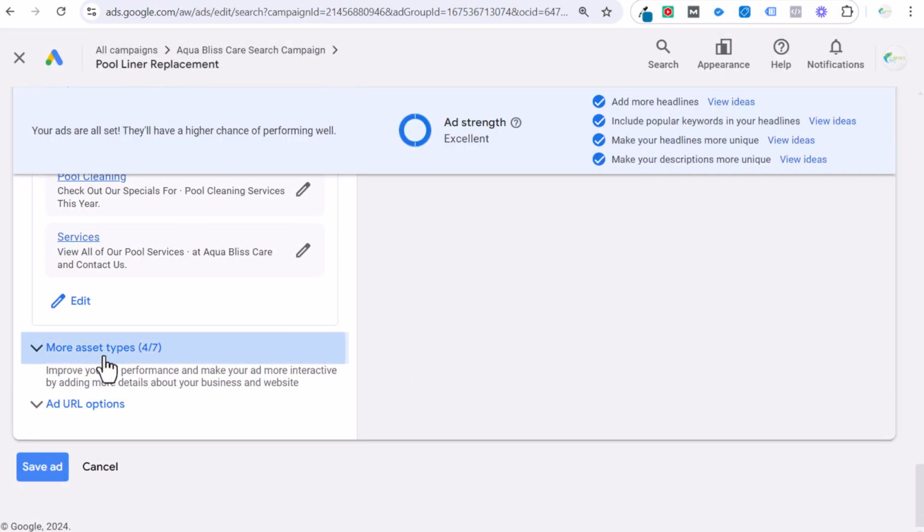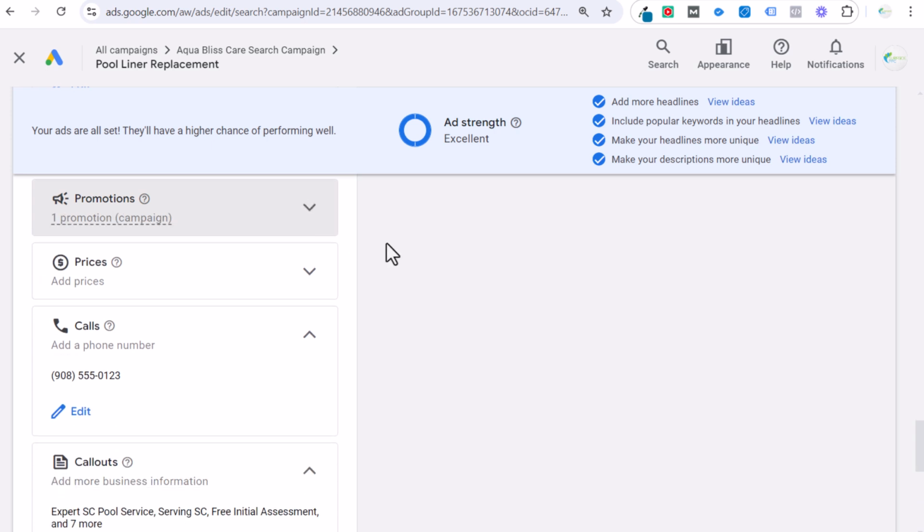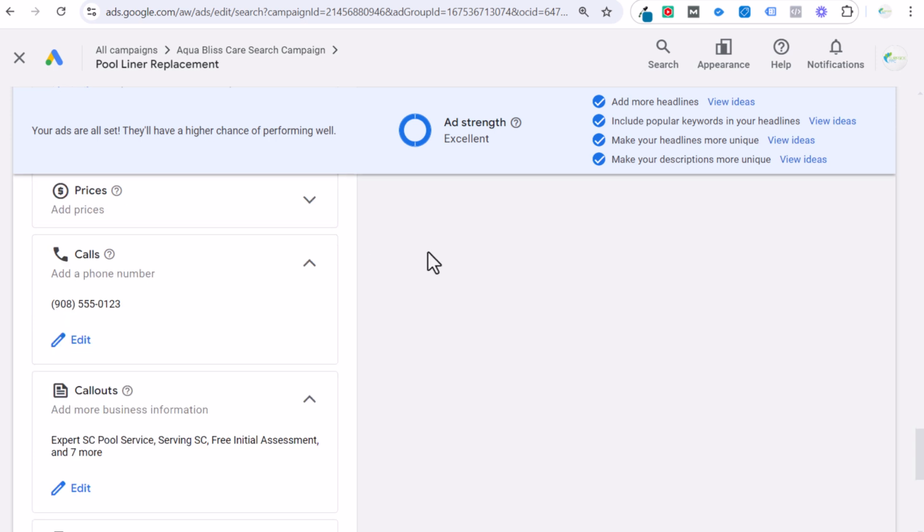Keep coming down, some different asset types. One promotion, so I must have set up 10% off pool cleanings. So just setting up a promotion, then people searching for pool cleaning services may say, okay, let's give this company a chance. If we get 10%, that might not be enough. Maybe you do 20% off, or 20% off when you book a month of pool services or something.